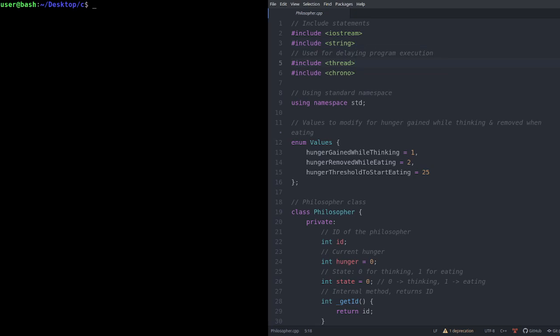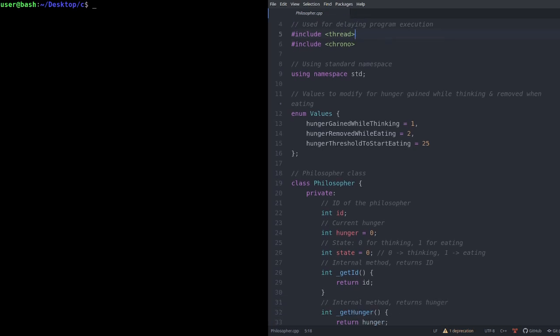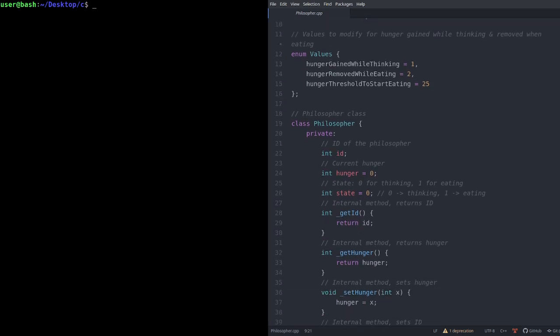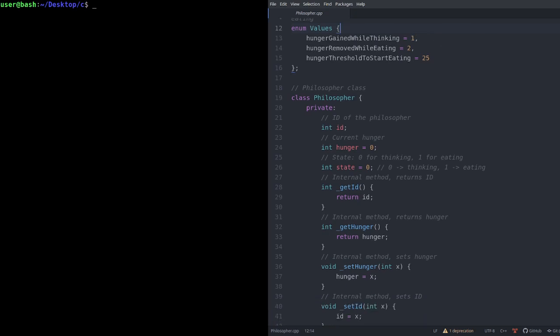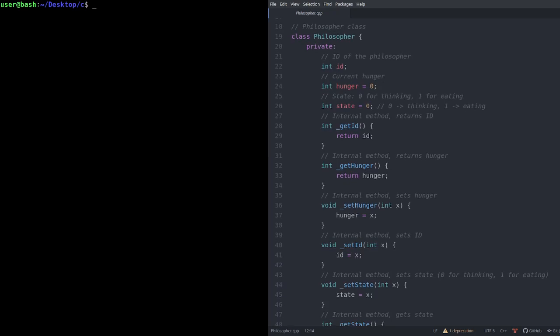We've got thread and chrono for handling delays within our program as needed. We're using the standard namespace, so we specify that. We have some enum values just to make it easy to adjust at the top level of the program: hunger gained while thinking, hunger removed while eating, and a threshold at which to start eating.